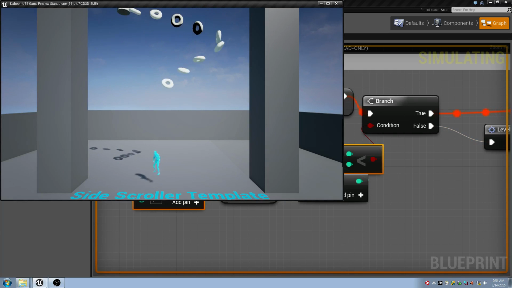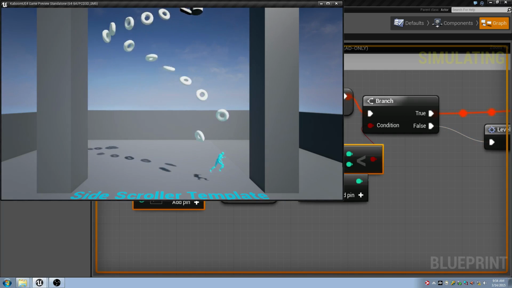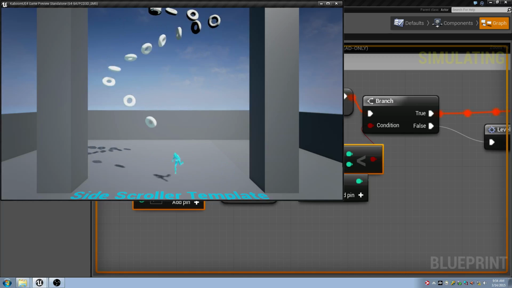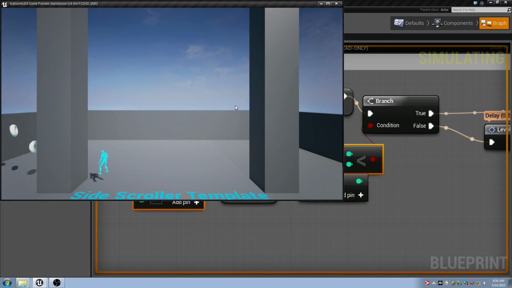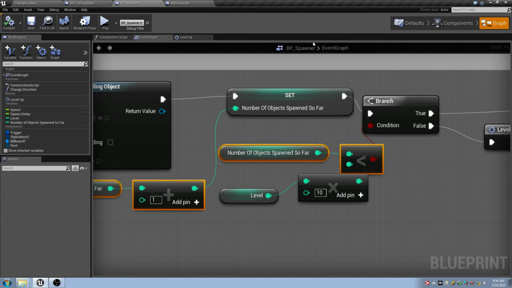I think it's working. Oh, it went away again. We'll fix that later. Okay, so there's still a couple things that we can improve.